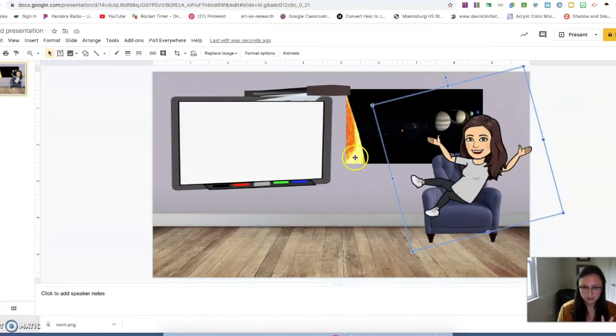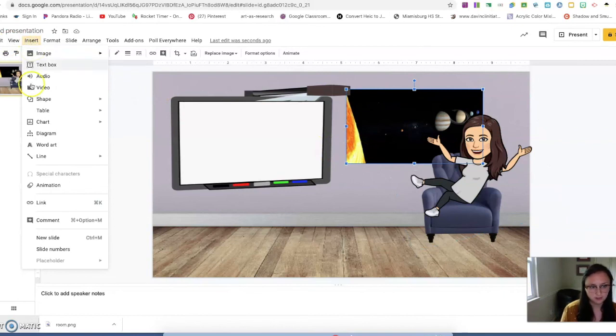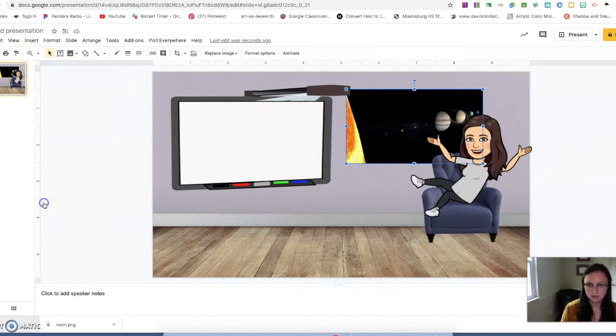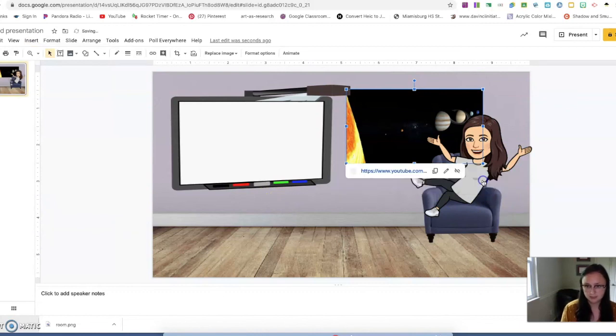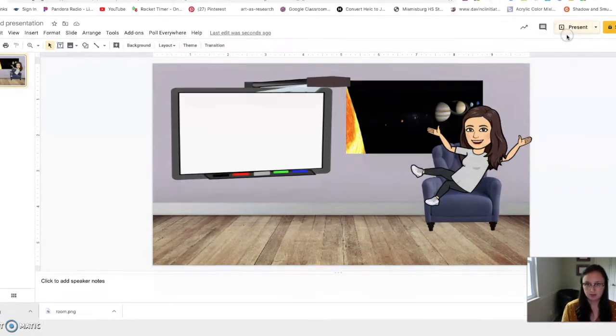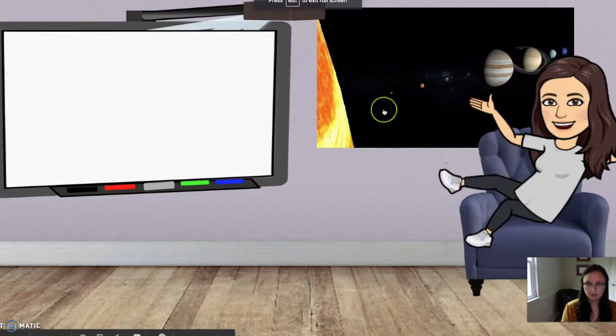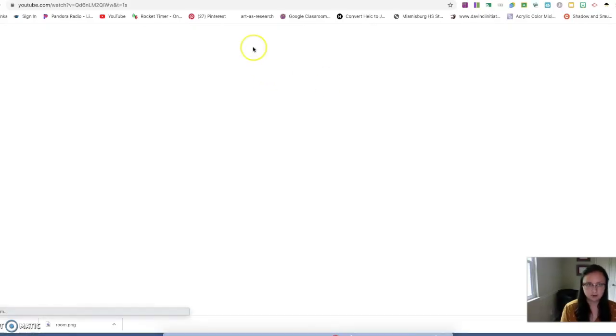Make sure I'm clicked on my poster. Right now I'm clicked on my Bitmoji. So I'm going to click on my poster. I go to insert and link. And then my link is going to show up. I just copy and paste and click apply. And now it's there. So I can double check that, and then I can go to present. And then when I click on the poster, the video is going to show up.